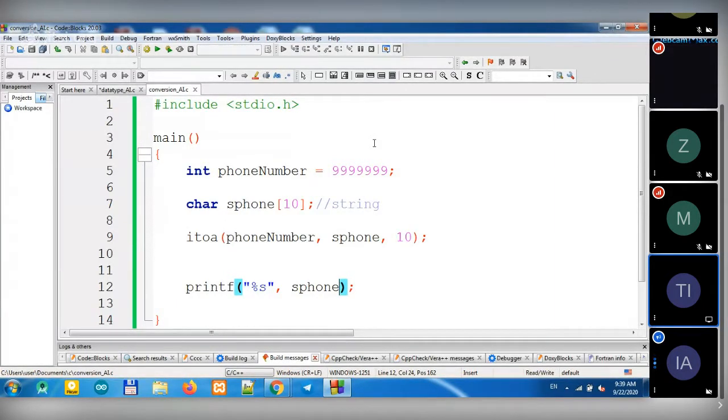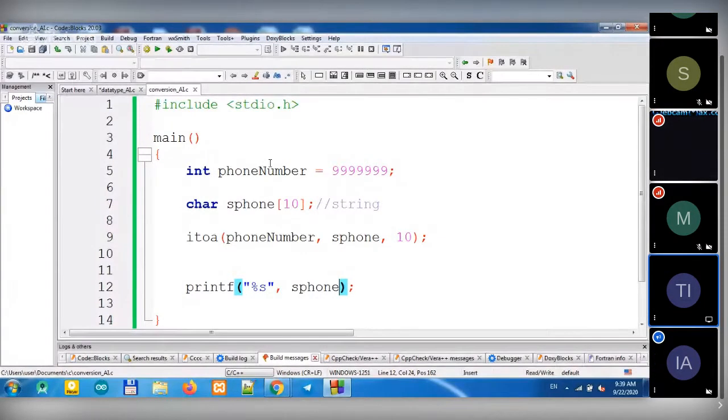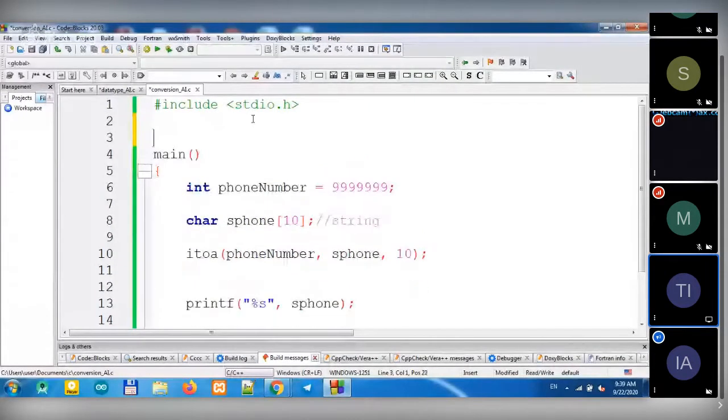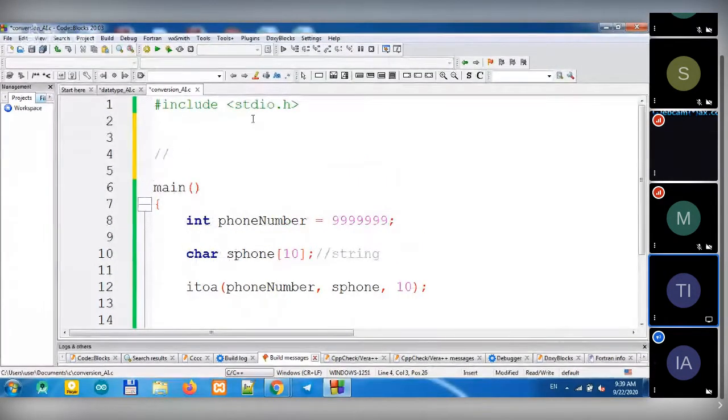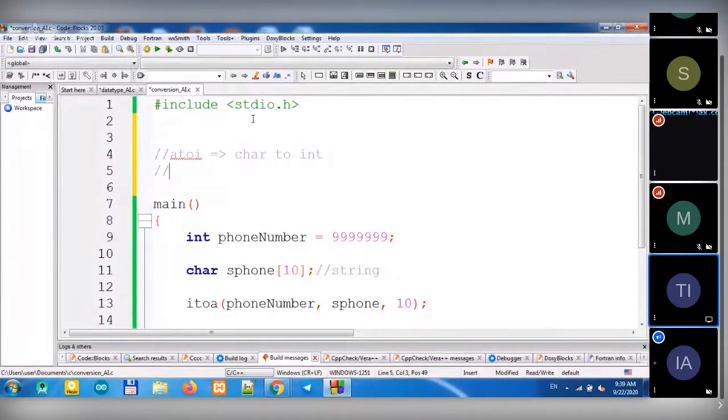Okay, that's why you need this. Any questions? Okay, teacher. So the keyword here is, let me write here. Keyword here was atoi, which means char to integer, right? And next is when it's an integer to char.